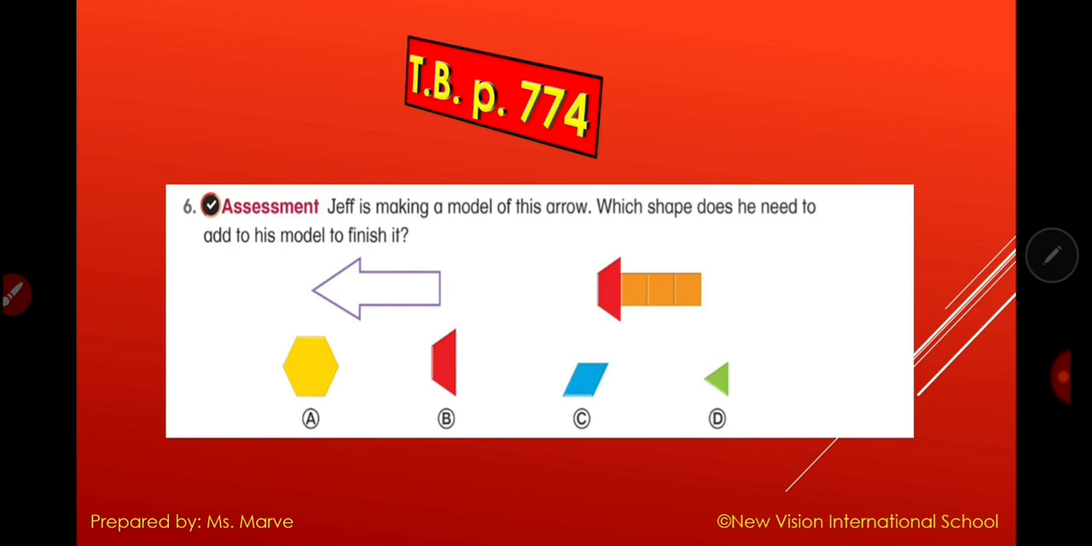All right, so let's move to number 6 on the same page. We have Jeff is making a model of this arrow. Which shape does he need to add to his model to finish it? So, is it A, B, C, or D? This is the arrow. This is your drawing. Now, which of these shapes you need to add for this shape to look like this?